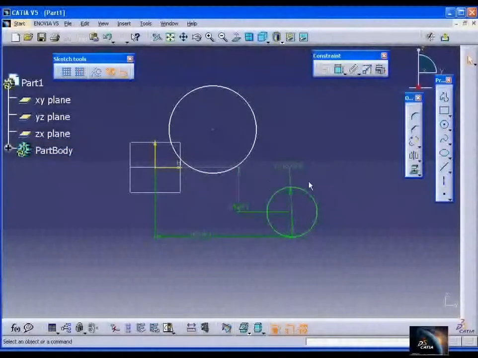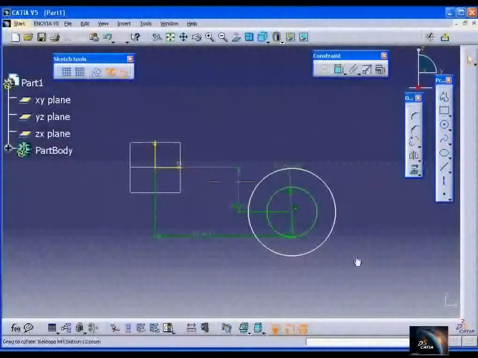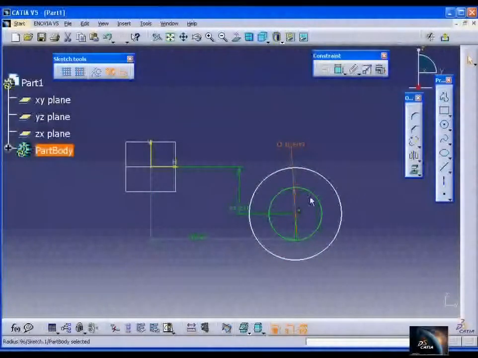Now I want to make these two circle centers coincident, that is, I want to apply the concentricity. So select the two circles and go for the constraint defined dialog box and apply the concentricity. Concentricity is applied between these two, that is, the circle centers are matched.